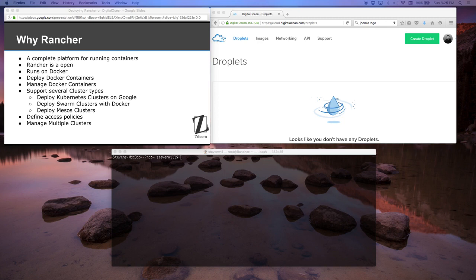So why Rancher again? Well, it's a complete platform for running containers, and Rancher is completely open source. There are some other options out there that are only partially open source, but this one is completely open source. It helps you deploy containers and manage containers.